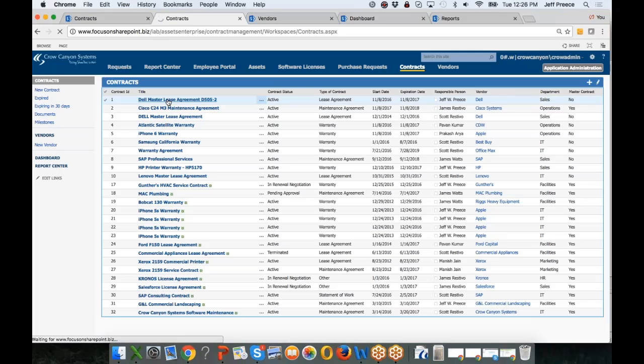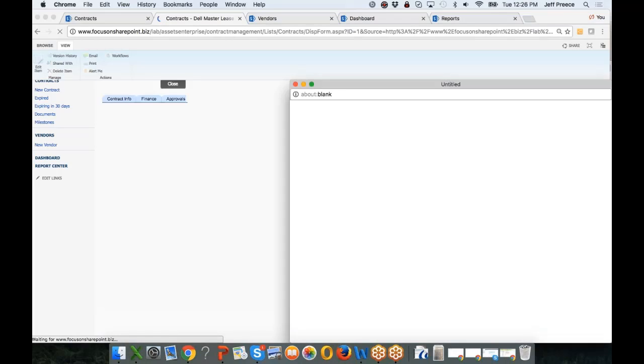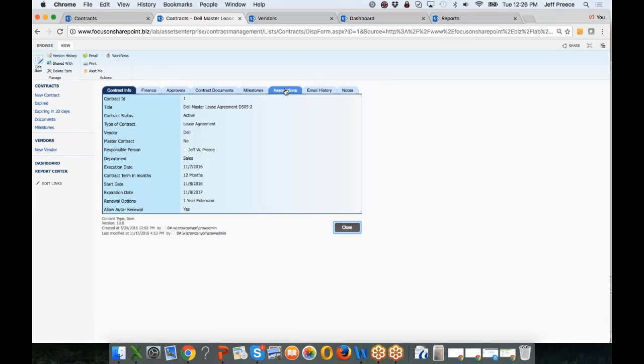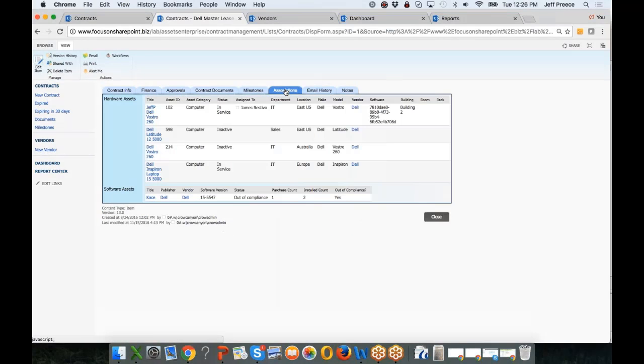Now let's get out of edit mode, because this doesn't show very well in the edit mode in terms of the association. So again, we talk about this layer that we have on top of SharePoint, and one of the things that we have is an associated items or linked items solution or utility. And what that allows us to do is to link this item with other items in SharePoint.